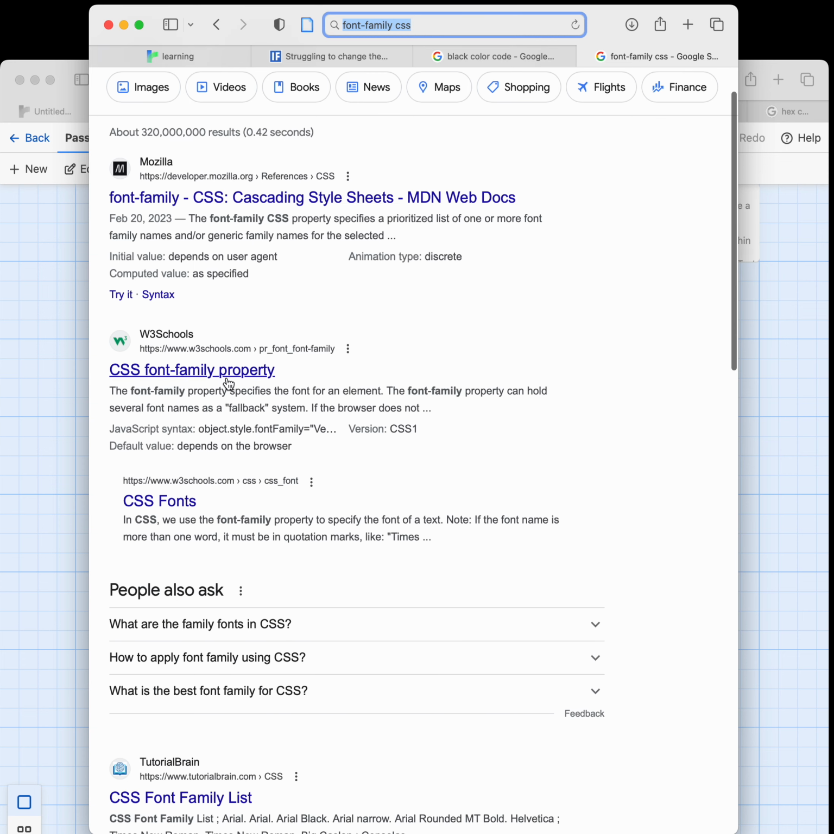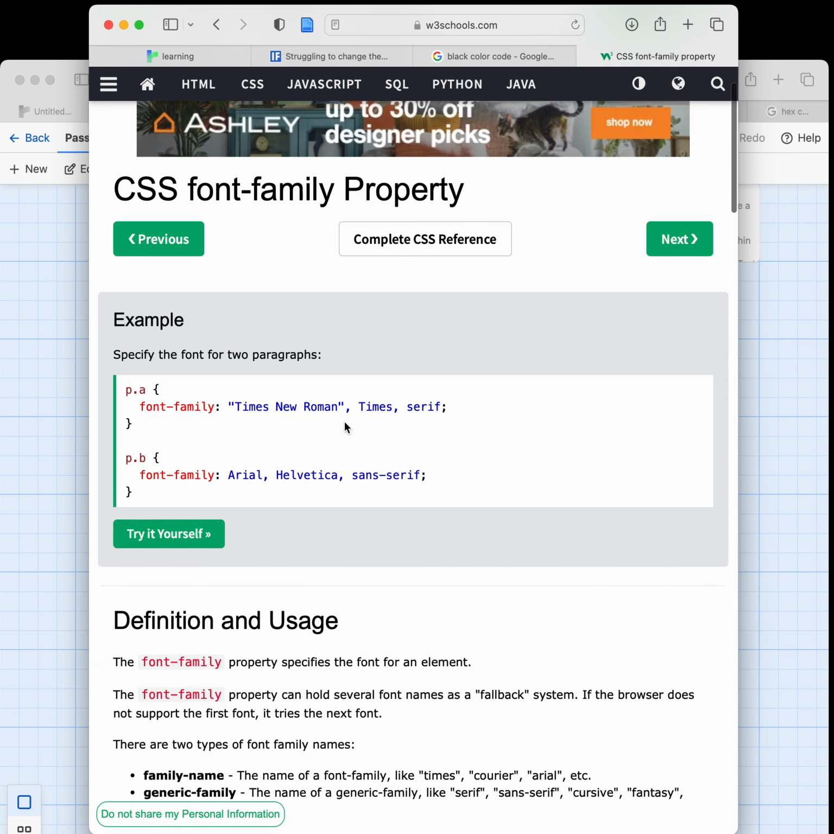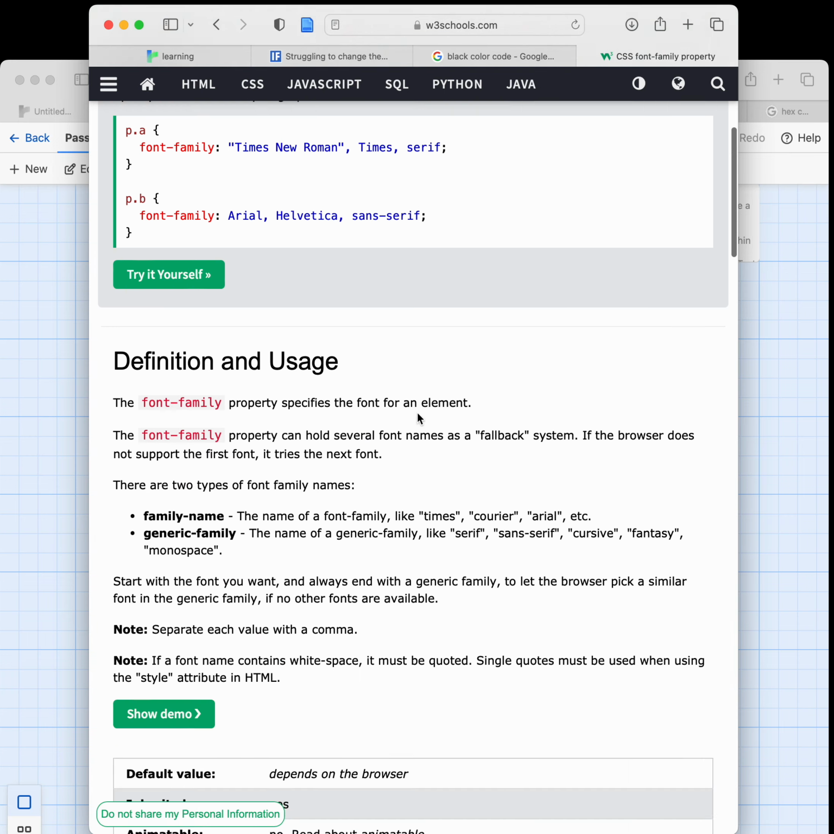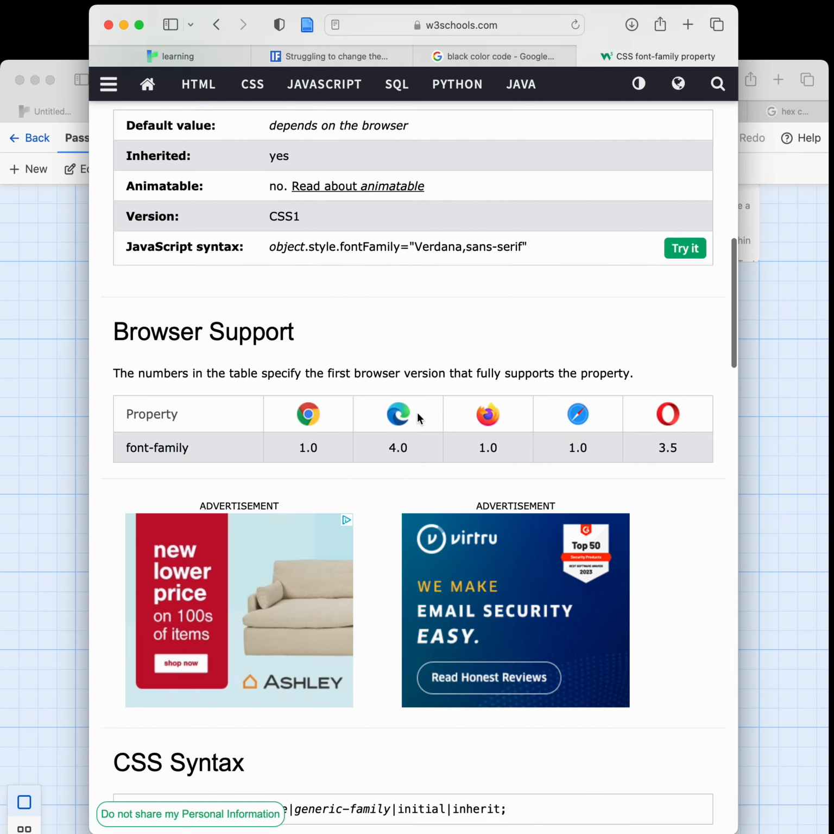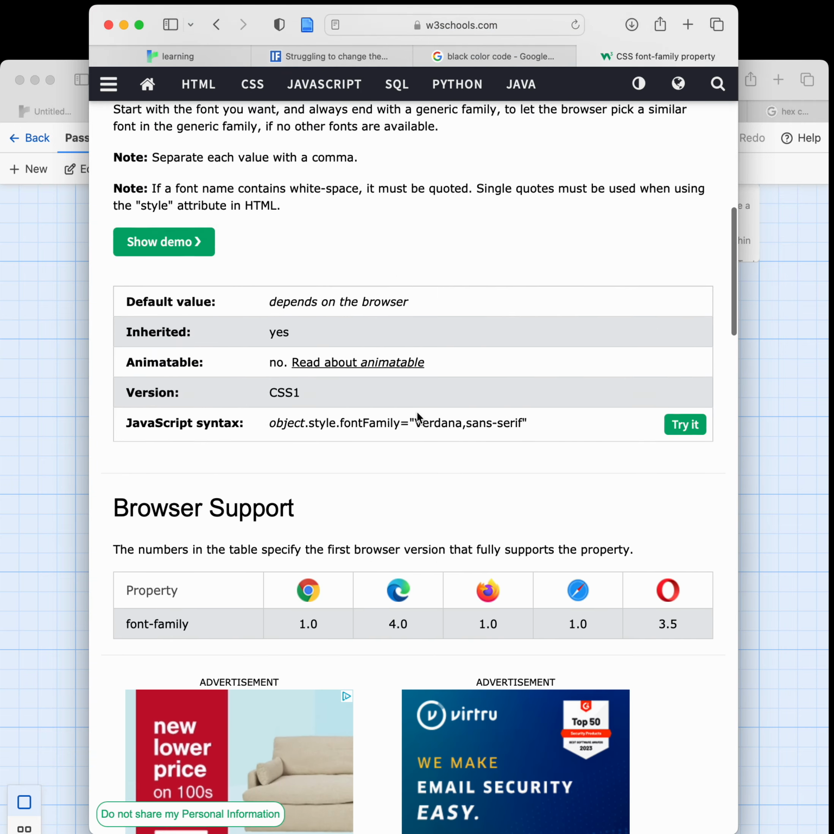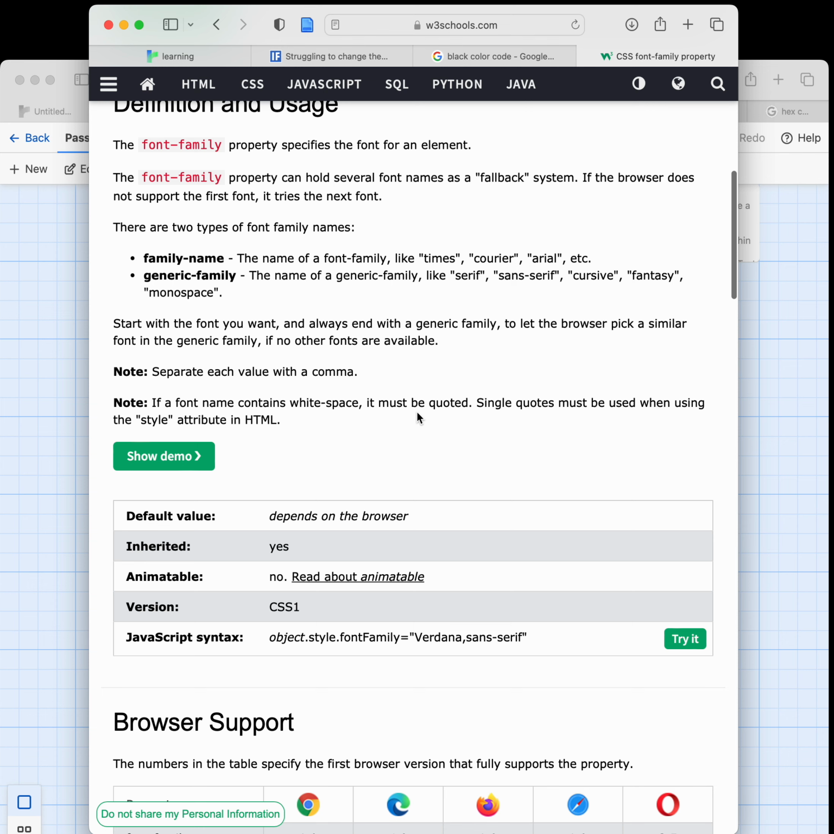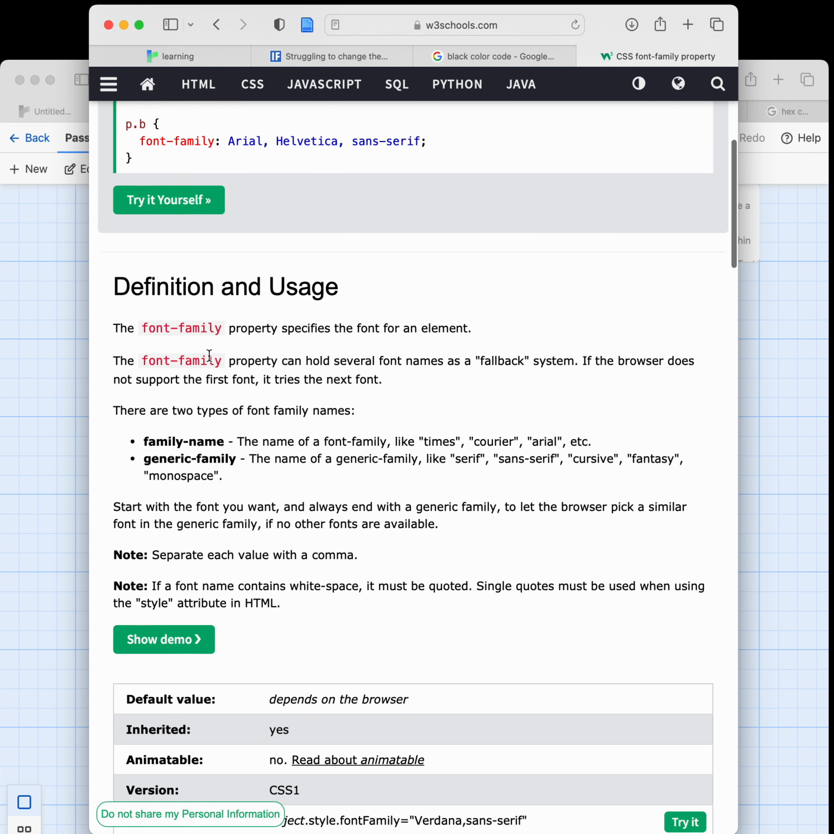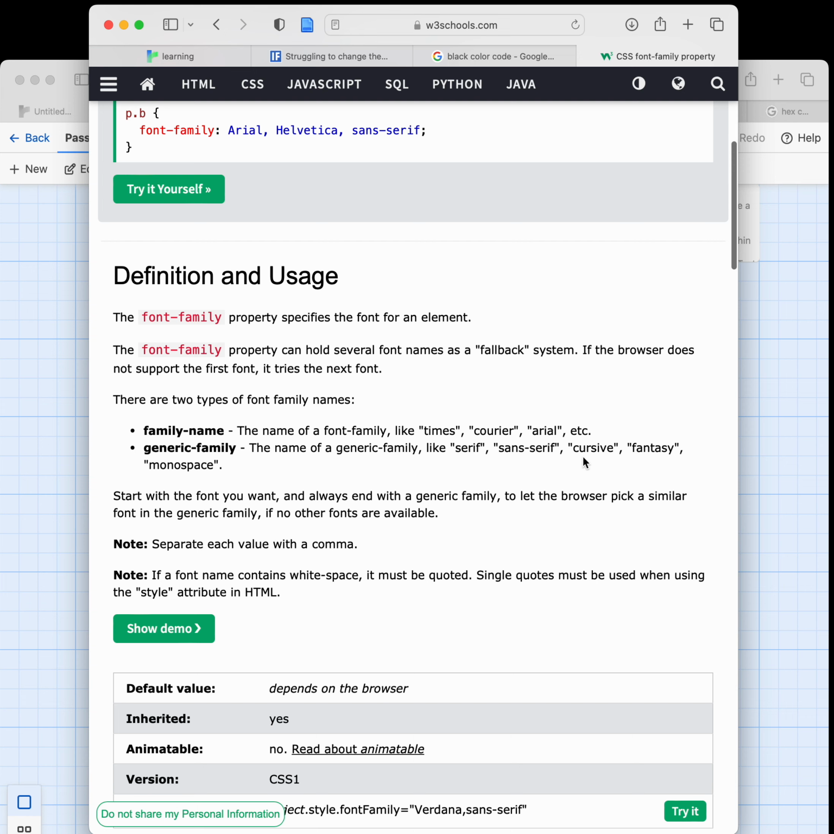All right, so here's the CSS font-family property, and now you can see, so we were using Times New Roman or Times Serif, and if you drop down, it should give you all of the font families that you can use. So Times, Courier, Arial, if you want a little bit more generic, serif, sans-serif, cursive, fantasy.